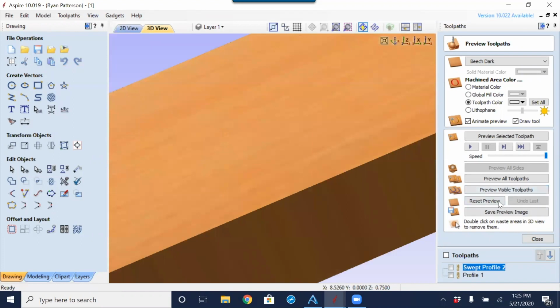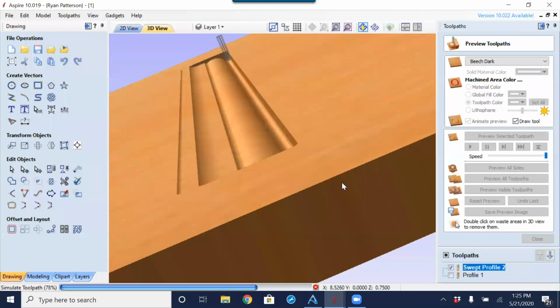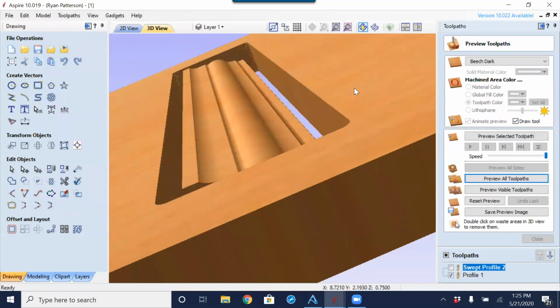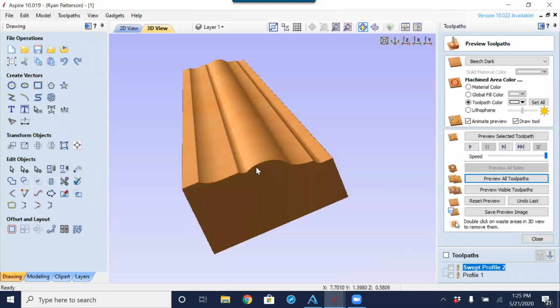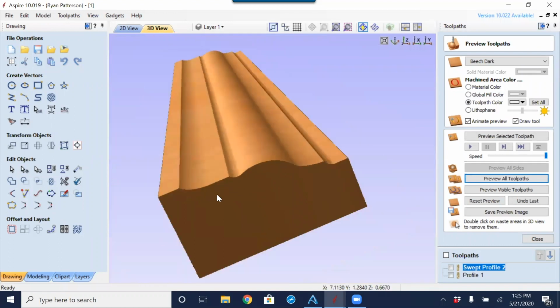I increased the quality of that preview, so we're going to be able to see the detail a little bit more. Just preview all the toolpaths. It does take a little bit longer to preview this than if it were higher, but the clarity shows up a little bit better. So that was with an 1/8 inch ball nose, I believe. So we're going to take a look at changing that to a 1/4 inch just to see what kind of detail is lost.